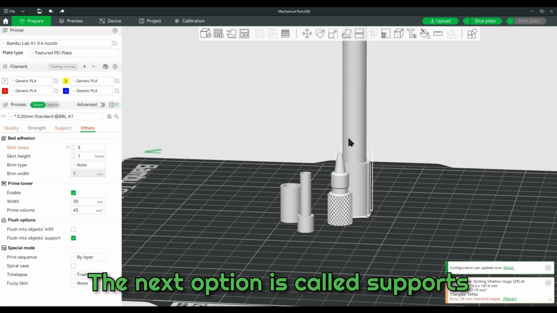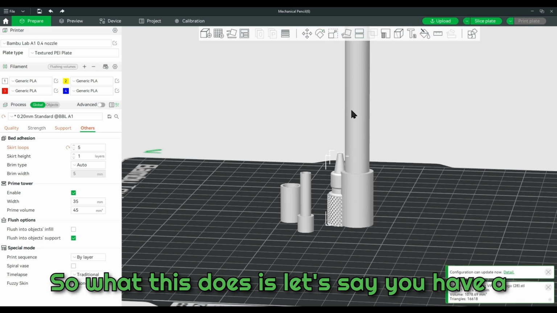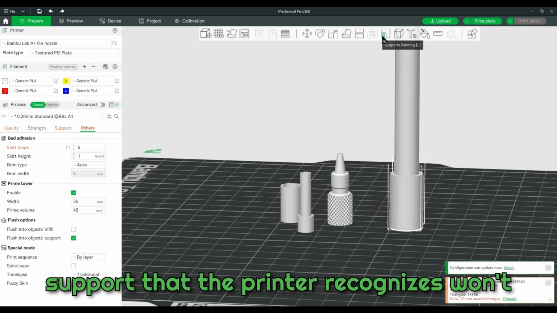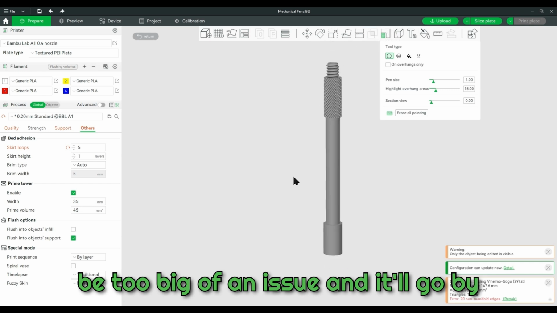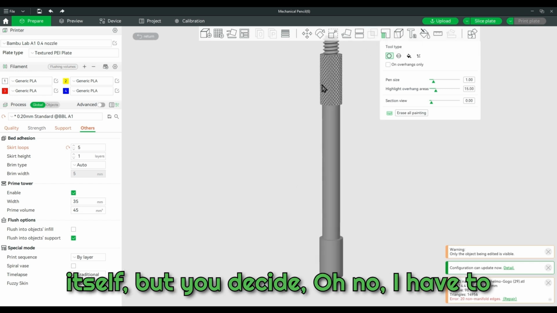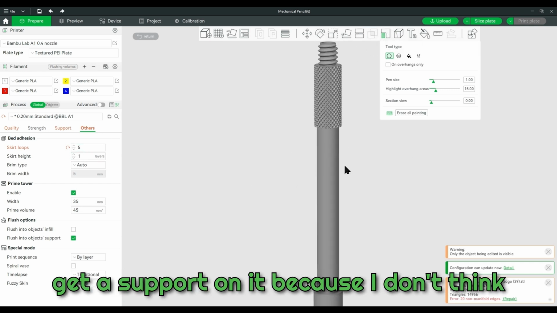The next option is called supports painting. So what this does is, let's say you have a support that the printer recognizes won't be too big of an issue and it'll go by itself, but you decide, oh no, I have to get a support on it because I don't think it'll work.